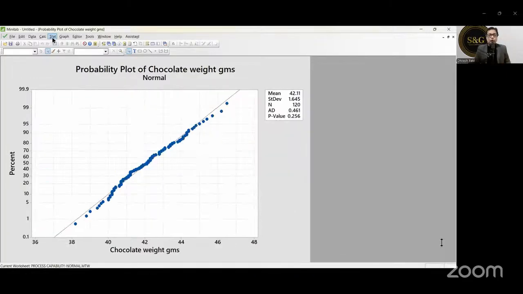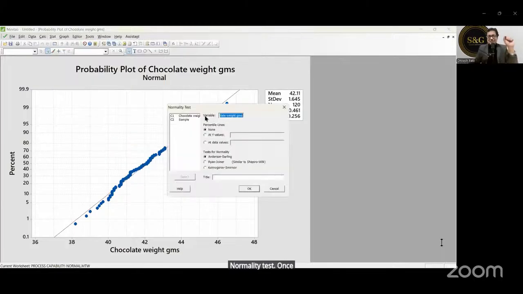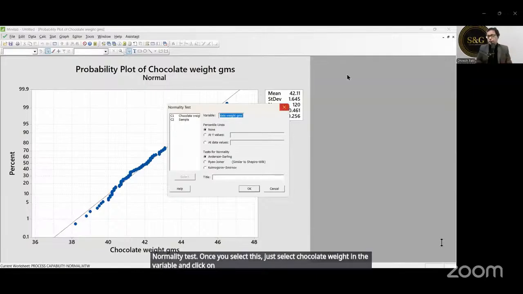I repeat again, go to Stat, Basic Statistics, Normality Test. Once you select this, just select chocolate weight in the variable and click on OK. You will get this. Got it, everybody?